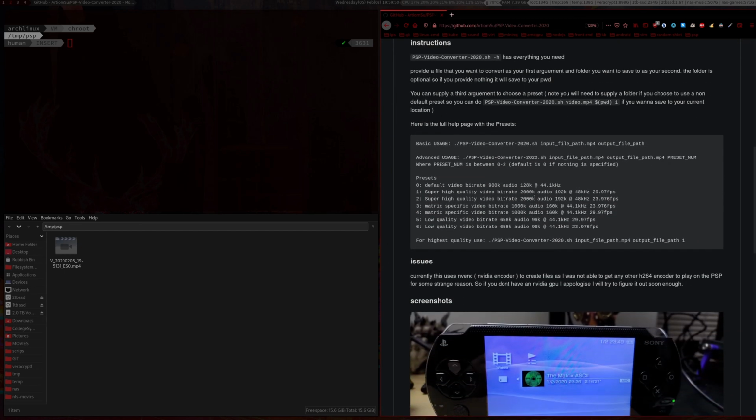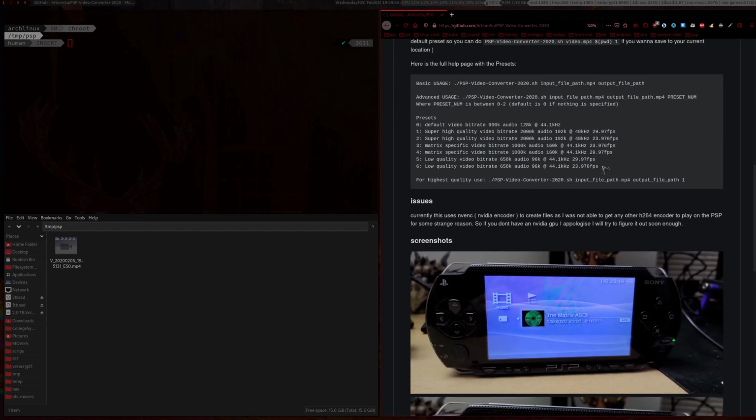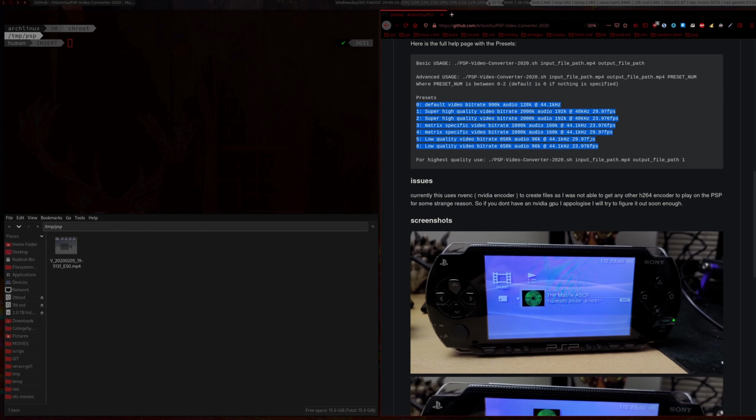And so this is just a basic usage thingy. I have some presets that you can use. By default, I kind of maxed them out at like 23 FPS, 30 FPS, since the PSP display only goes up to 30 FPS anyway, so there's no point in using higher ones. So, yeah.